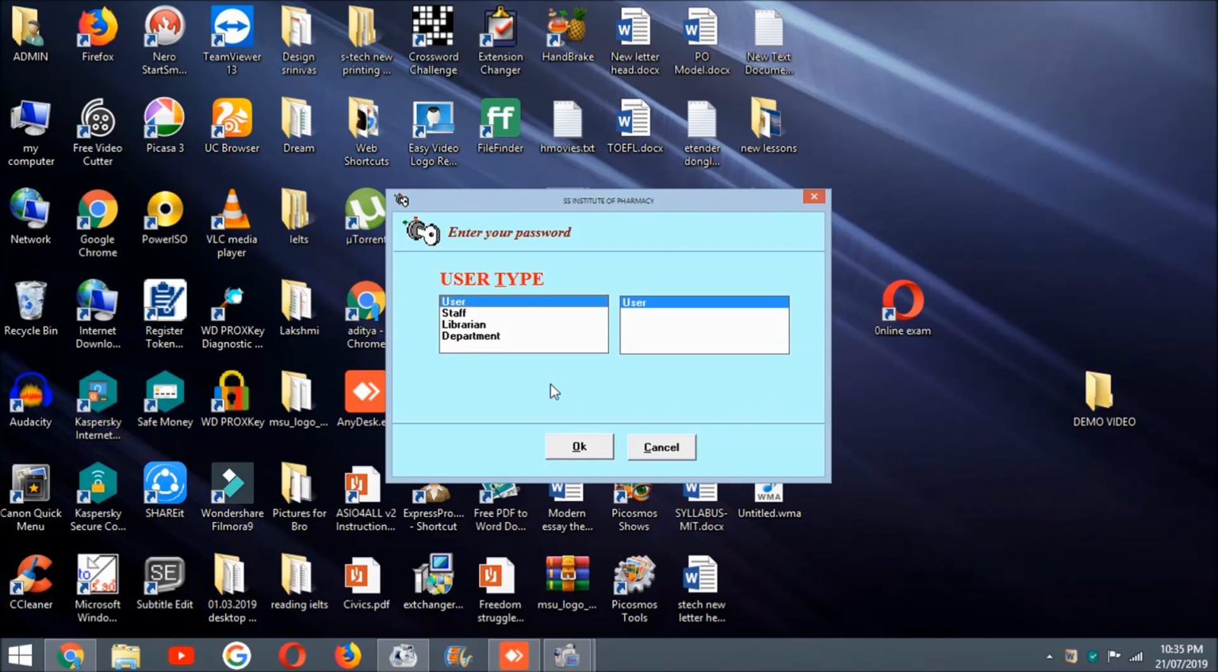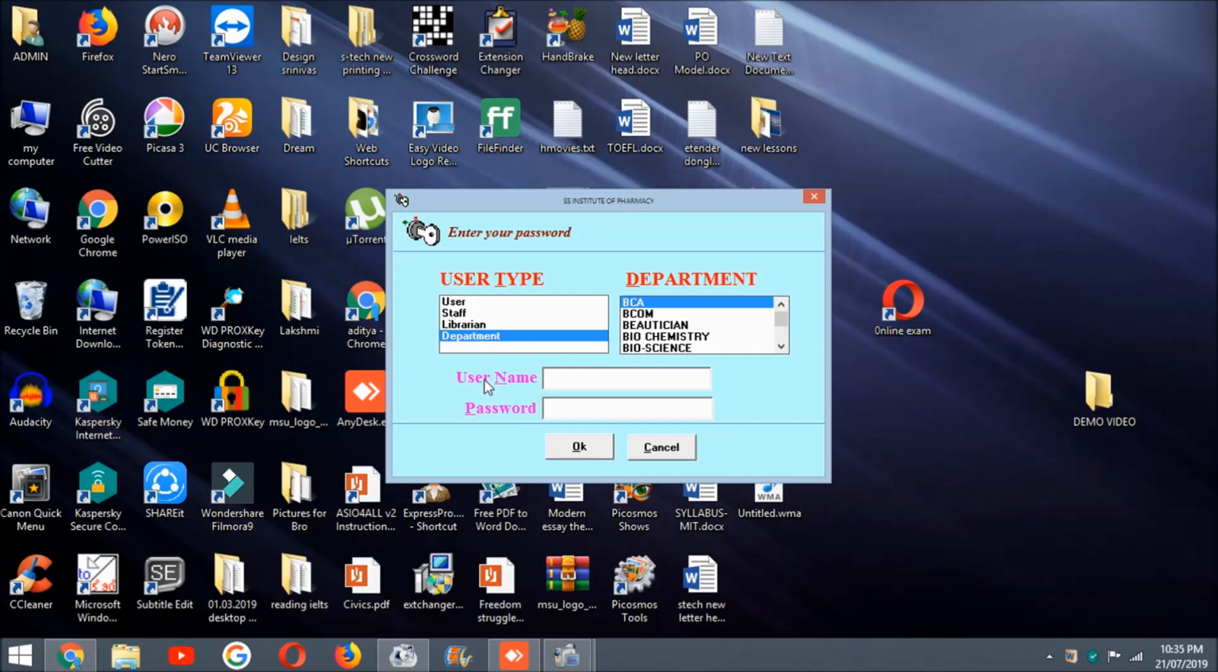Here you can see the four different users. One is the user, second one is the staff of the librarian, and third one is the librarian, who is the complete authority for the software, and fourth one is for the department libraries. Suppose for a college having different departments, BCA, BCom, biochemistry, etc. So now I'm going to log in as a librarian.